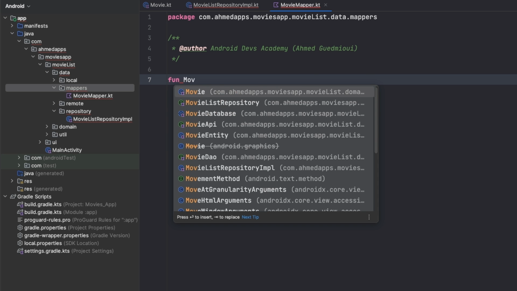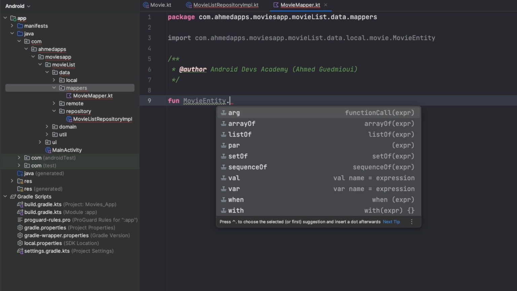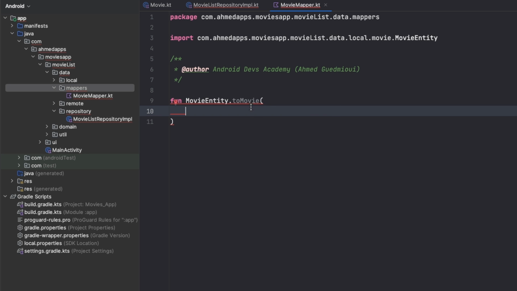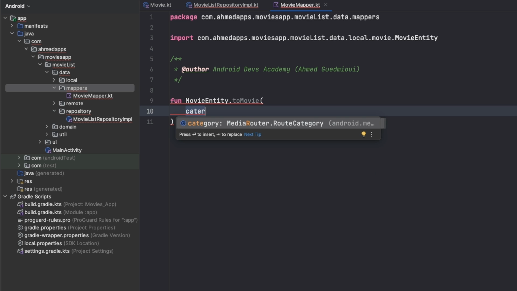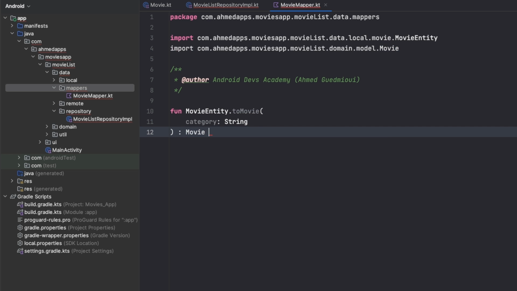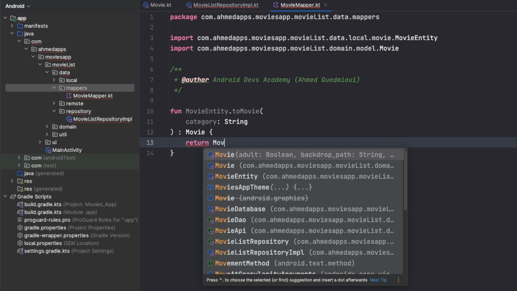So movie entity, which is in fact an extension function, movie entity dot to movie. We'll map this movie entity to movie, and inside our movie entity we have a category, but in movie we don't pass the category just like that, we need to actually pass it manually. So category, this is of type string, and that will return for me a movie. So like this, and return movie.